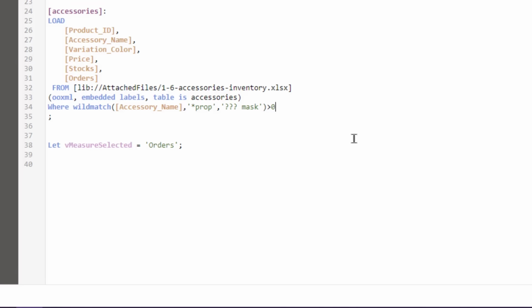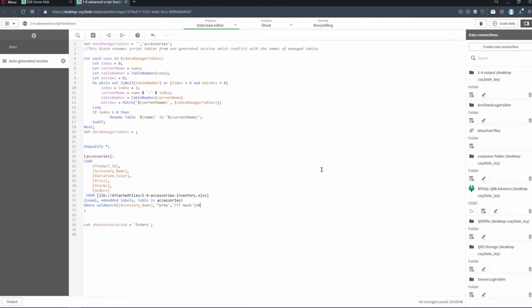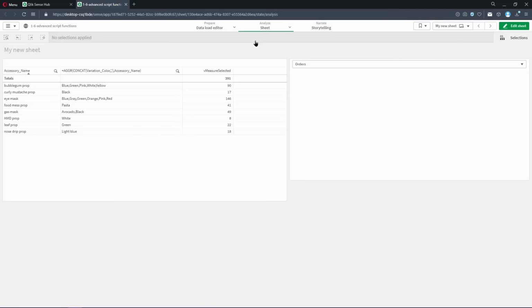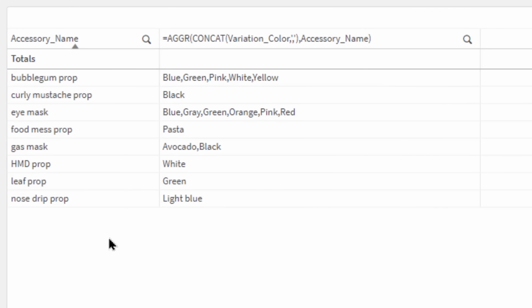In this line, we are looking for accessory names that end with prop, and accessory names that have exactly 3 letters or numbers before the word mask. The condition greater than 0 is still kept in the statement because any rows that have a match will have the numeric output of the order location based on our parameters, which can be either 1 or 2. Hit Load Data to check the results. As we can see from the table, 6 accessories matched our first parameter that all ends in prop, while 2 accessories matched our second parameter with exactly 3 characters before the word mask, which resulted in an eye mask and gas mask.